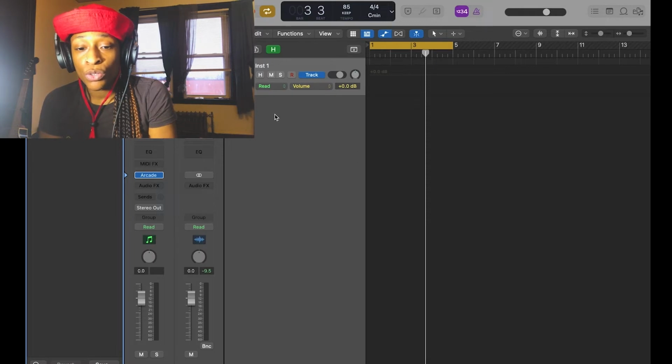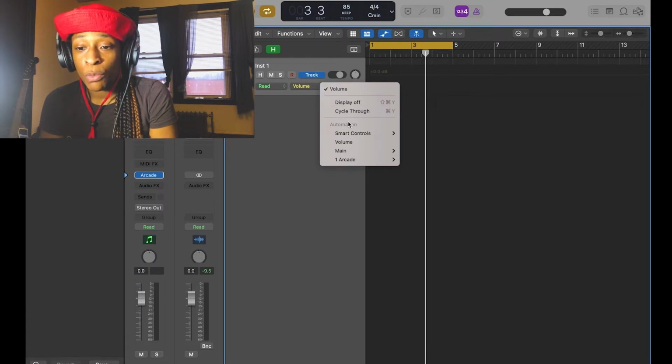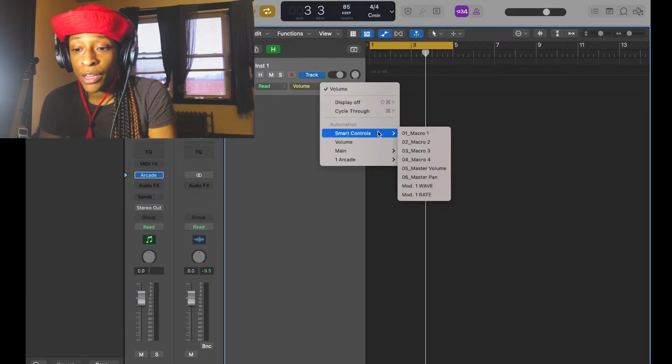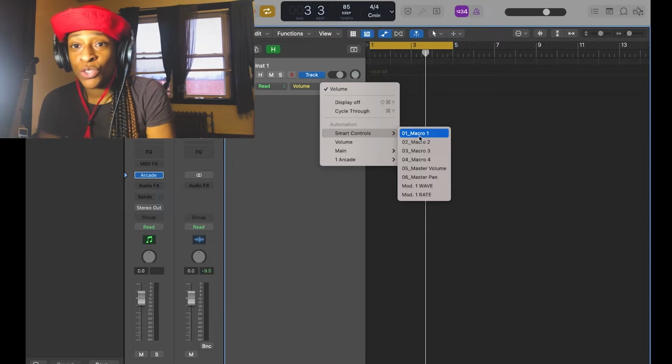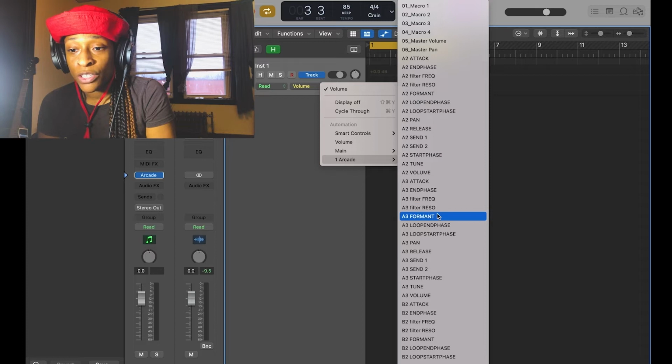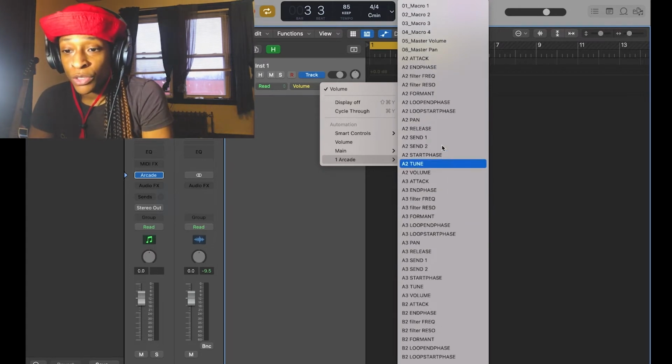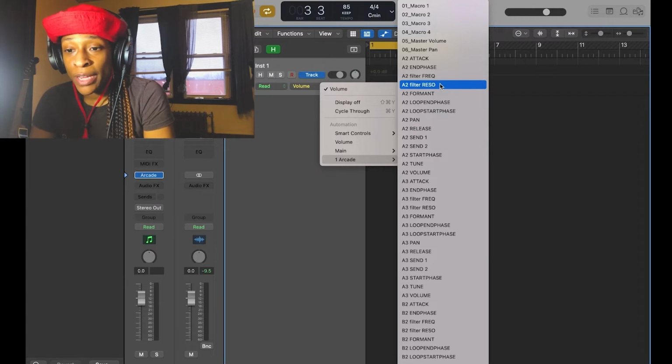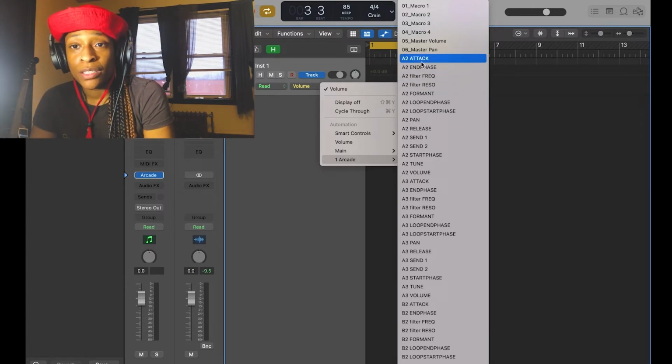Automatically, if you go to the automation window where it says volume, you can already see it has smart controls, and here it already has the macros. So automatically the automation is set to automate the macros. Okay, you got the 4 macros, you got the master volume you can automate, you got the master panning and modulation 1 wave and modulation 1 rate. Okay, so super dope. And then you can see these are all of the things that you can automate in arcade and Logic Pro X. You see you can automate each sample, they got them labeled. So this is A2 means the sample that's on A2. So I'm gonna show you what I mean.